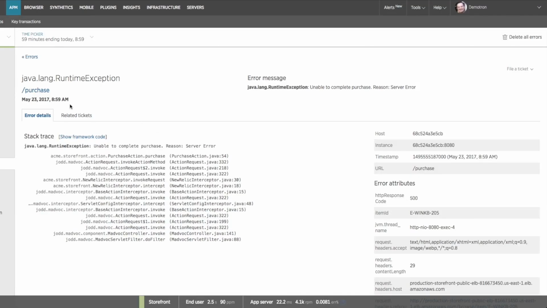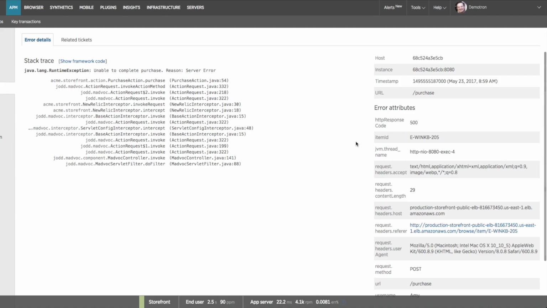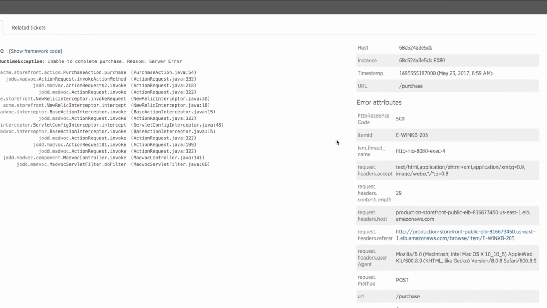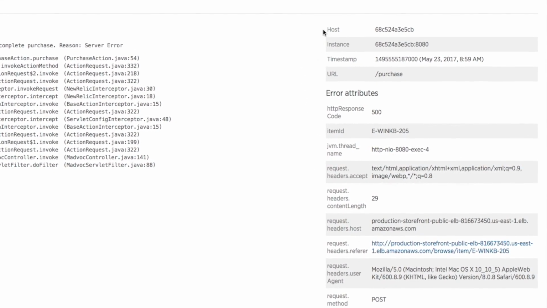This one happened at 8:59 a.m. in my purchase transaction. Here's a stack trace showing the code that executed leading up to that runtime error. And on the right-hand side, we can see the attributes associated with that error. Now, New Relic automatically captures a set of standard attributes like the name of the host on which that error occurred, the Java virtual machine instance, the timestamp, and the URL that called the transaction. We also have the HTTP response code and a set of request headers. Those are all captured automatically.